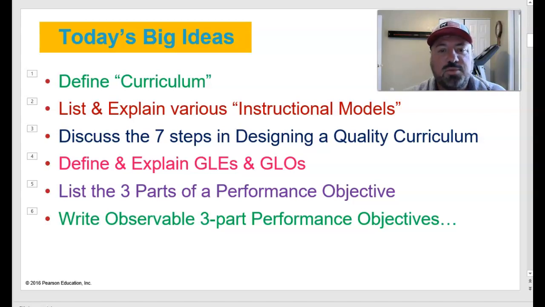We'll define and explain what GLEs and GLOs are. Can you list the 3 parts of a performance objective? And by the end, this will actually be our assessment: can you write an observable 3-part performance objective? So that's today's big ideas, or your personal objectives. You should be able to do each of those 6 things by the end of this video lecture.